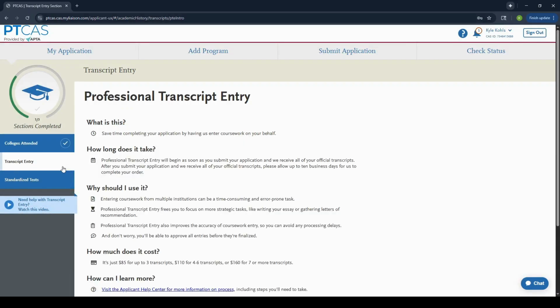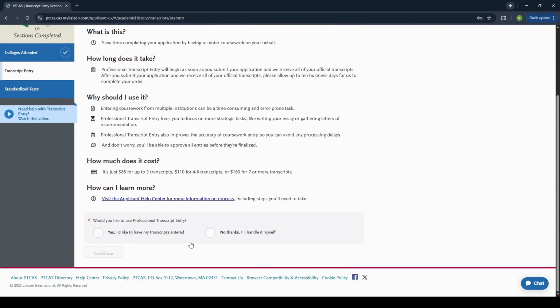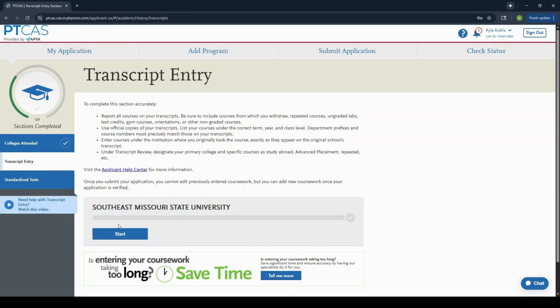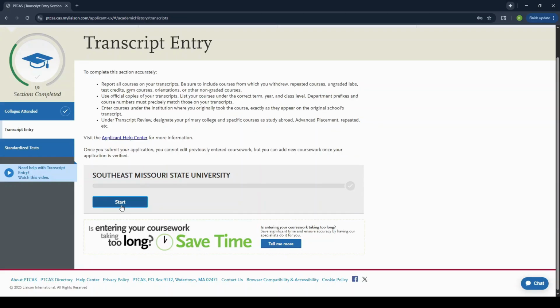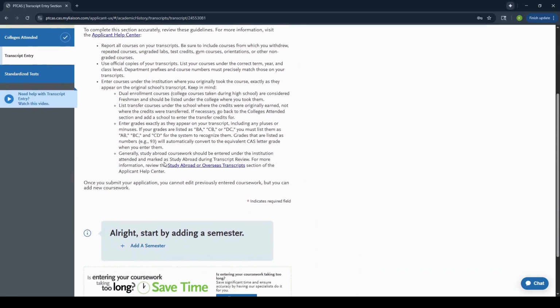Now, this is separate from ordering your transcripts, and PTCAS does provide a professional transcript entry service. For a fee, they'll enter the transcripts so that you don't have to. However, you will still have to go through and check them. So most of the time, it is worth it just to go ahead and enter them yourselves. So when entering transcripts, you need to make sure that all your information is correct. You go ahead and enter the transcript entry.